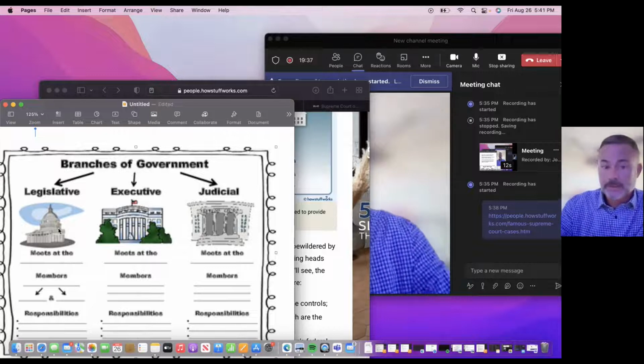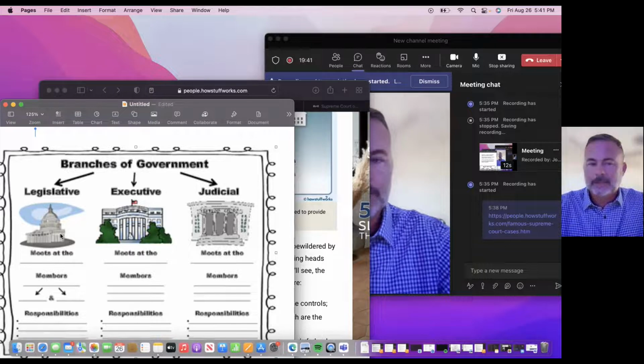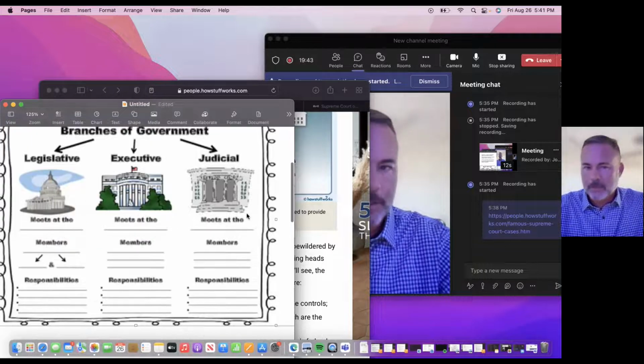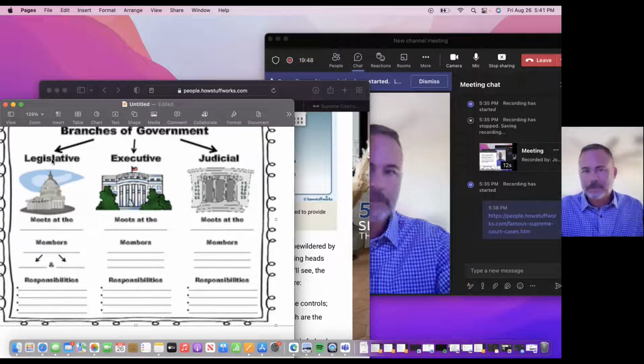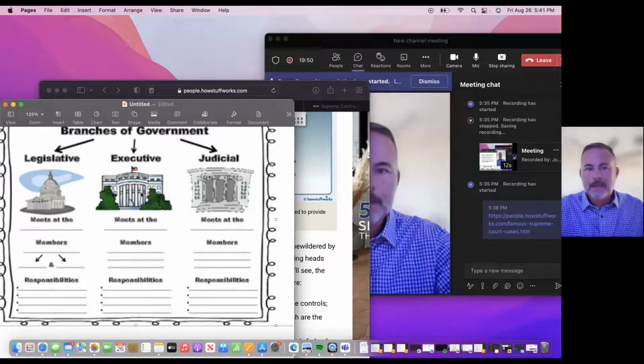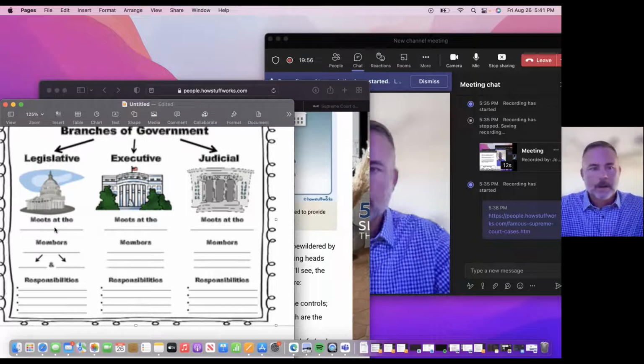We could do this through this graphic organizer, which gives you a little bit of a head start by giving you the pictures of where these people meet as a clue. So this is obviously the Capitol building for the legislative branch, the White House for the executive branch and the president. The judicial branch is a courthouse.